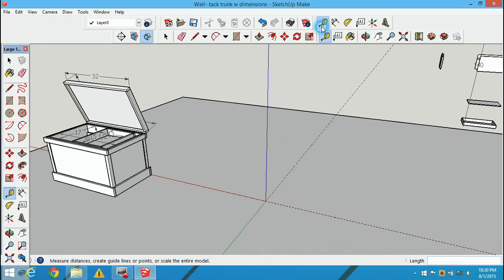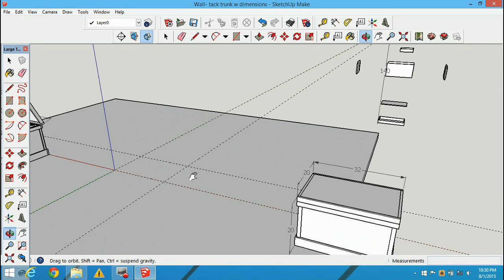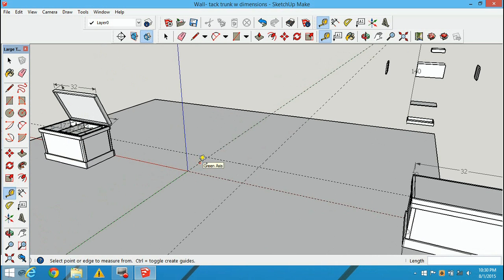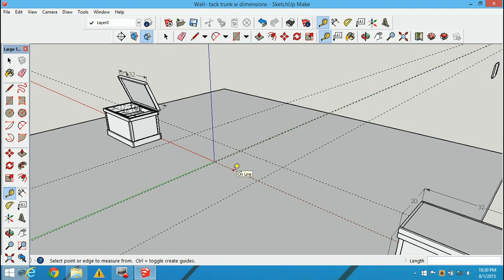Alright, so guidelines 32, type in 32. Depth needs to be 20, so I go back to 20, and my height needed to be 20 inches as well. So I'm going to go up, type in 20. I'll go here, go up 20. Alright, if I want to, I can grab this bottom line and see how it snaps to.